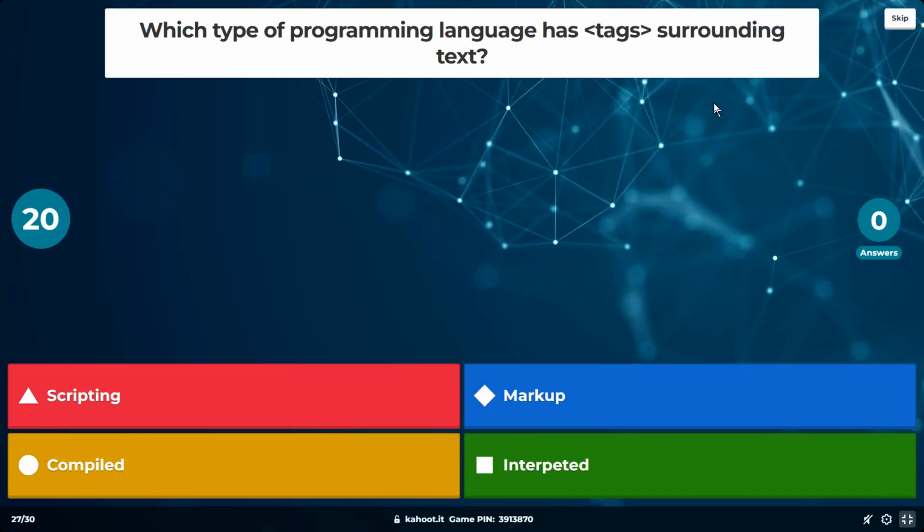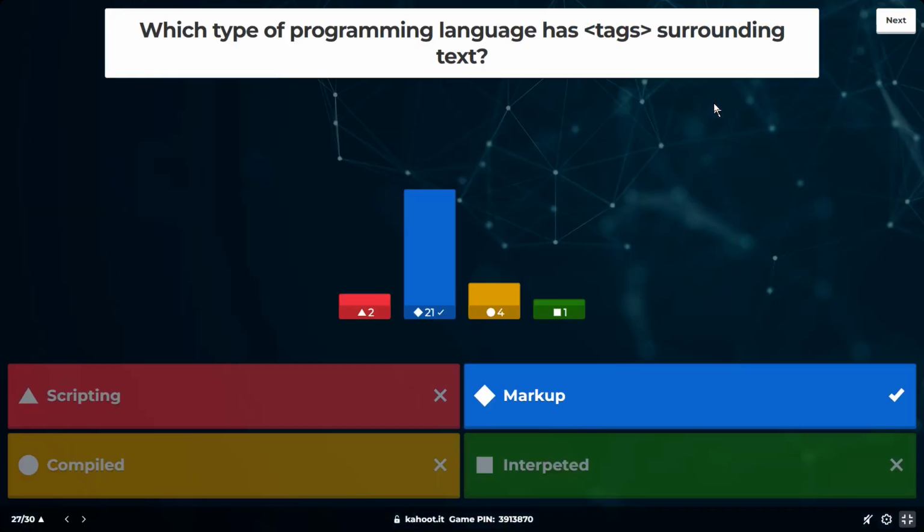You're asked to know about different types of programming languages. This one says, which type of programming language has tags surrounding text? Sorry, you're most familiar with this. If you've seen any sort of HTML code, the M in HTML stands for markup. So that is a markup language.